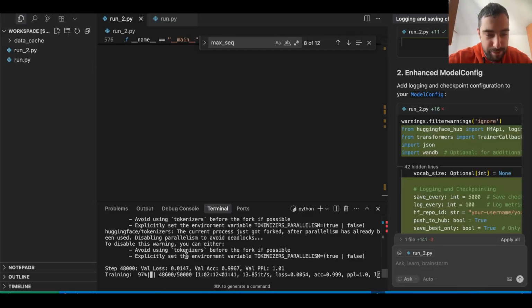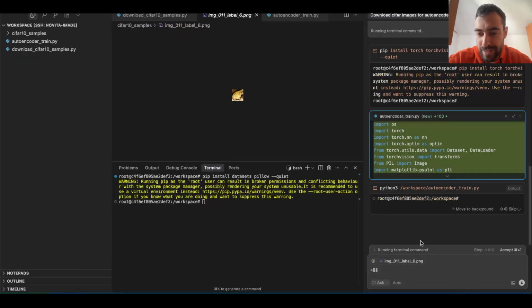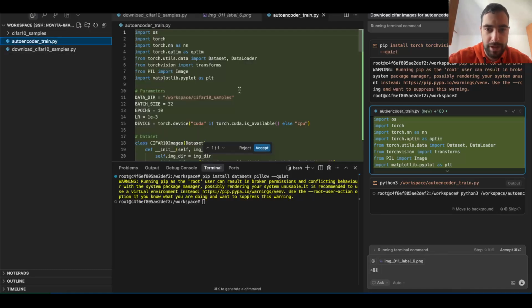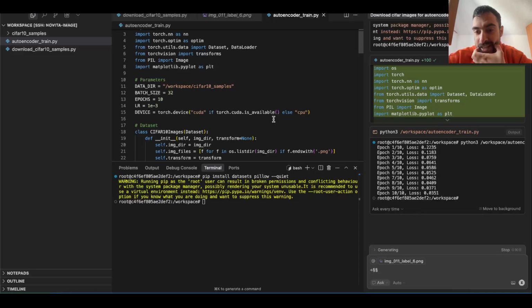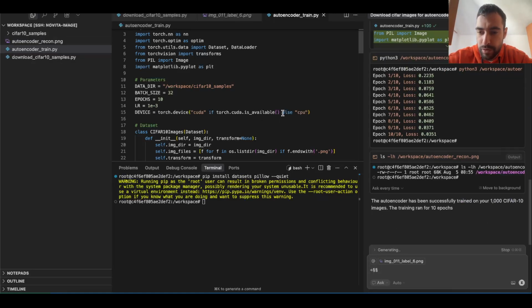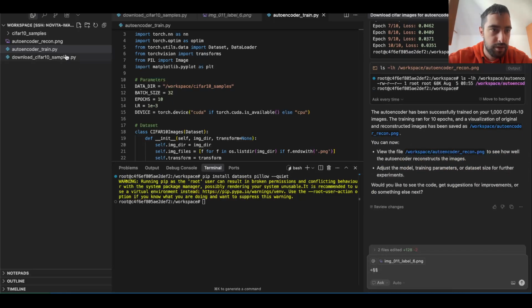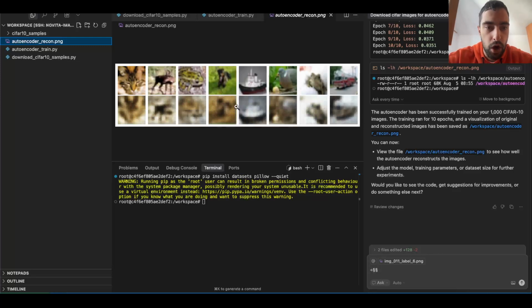We are at 97%. Soon, it's like 2 minutes to be done. It wants me to train the autoencoder. It already wrote it. Let me check. Accept everything. Just 10 epochs. Okay, let's see. Autoencoder reconstruction. What's happening here? Oh my god, why is it so good? Is it overfitting to these images? What's happening? Why is it so good?